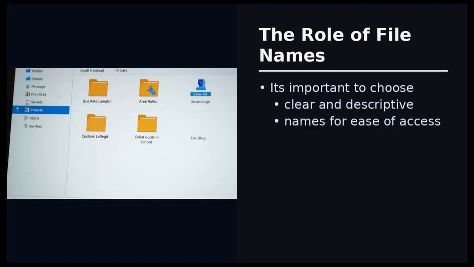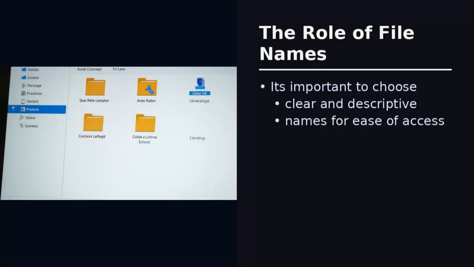The role of file names. It's important to choose clear and descriptive names for ease of access.